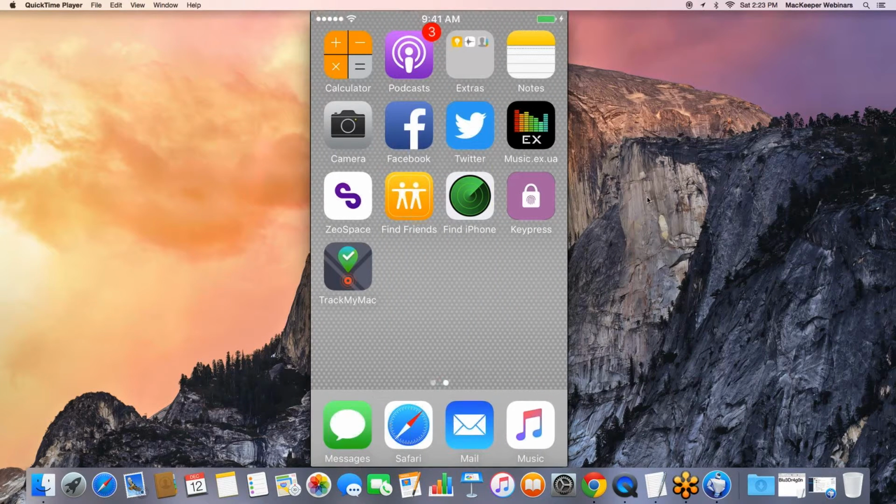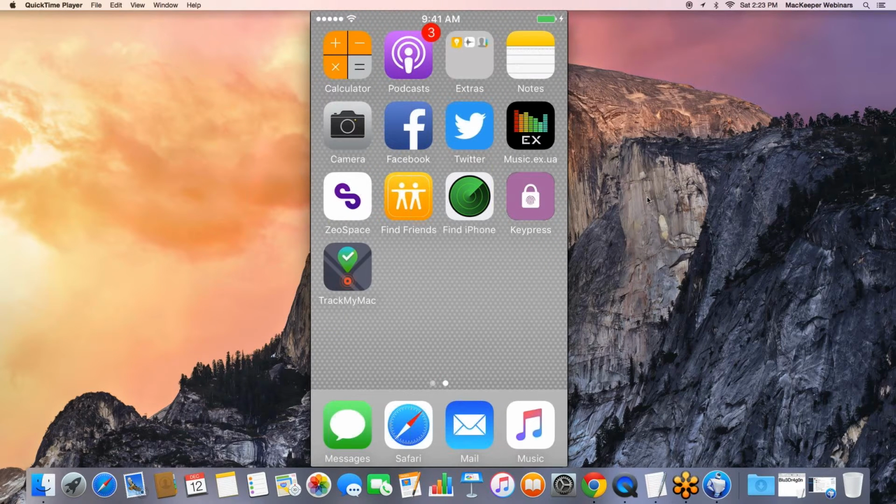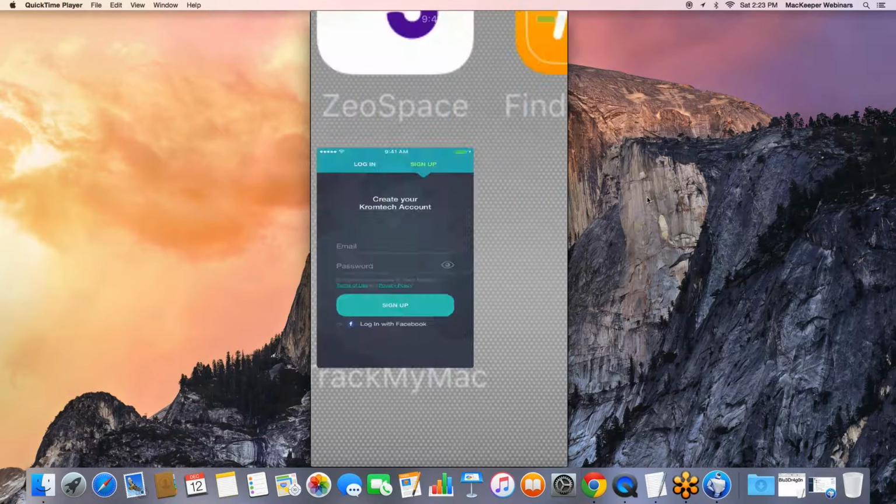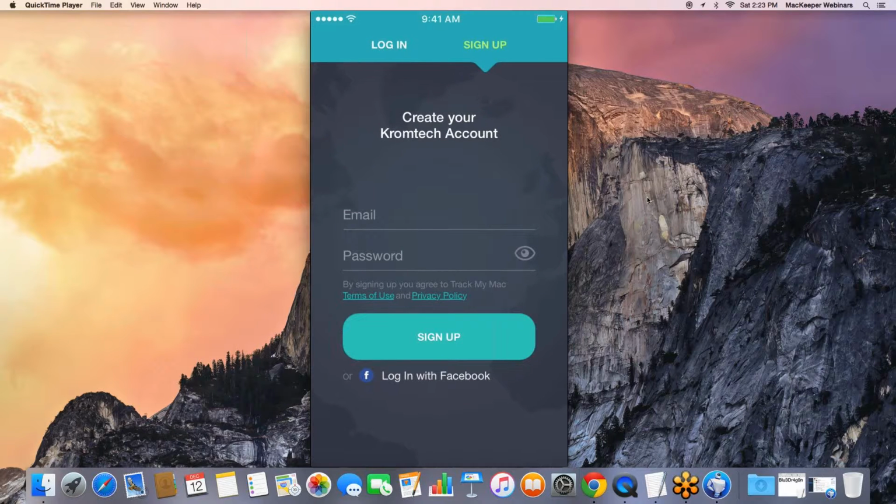So here I have the stream from my iOS device. Let me unlock it. And here I have the installed development version of Track My Mac. Again, not everything is working in it yet, but we already have something to show you. If you download Track My Mac from the App Store, you'll be able to sign up. You'll be able to create the Chrome Tech or MacKeeper account straight from it. You'll be able to use even your Facebook account to sign up. I already have an account, so let me just log in quickly.